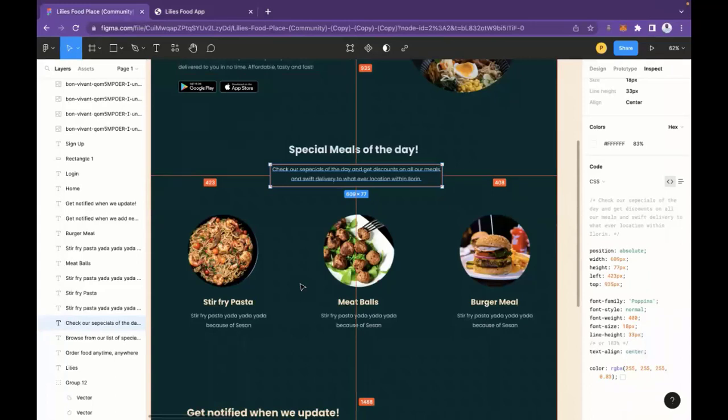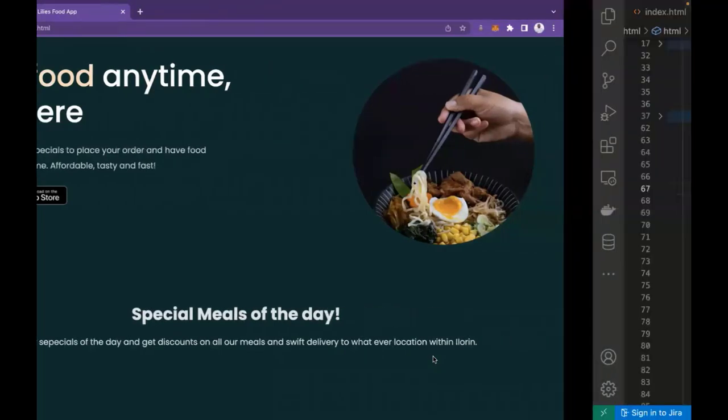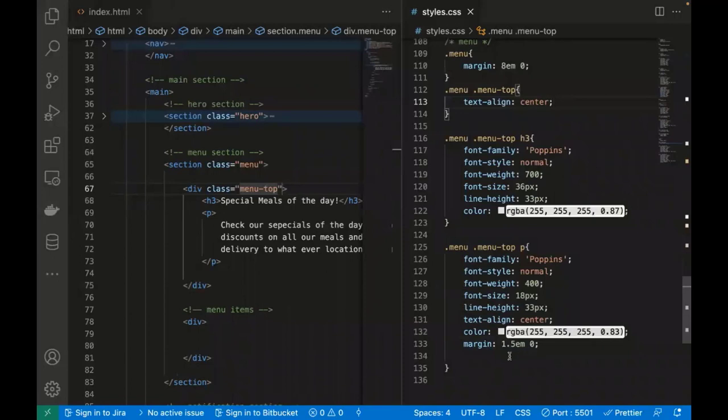Okay. Let me see. How do we achieve this? Okay. What if we... okay. Another way to do this is to do like a display flex and center everything. Okay. Yeah, so there are many ways to go about this though.